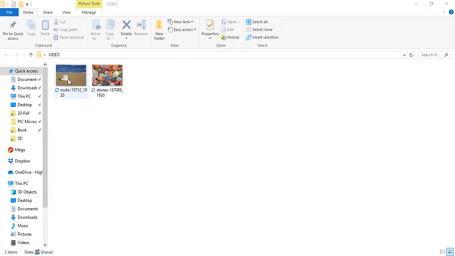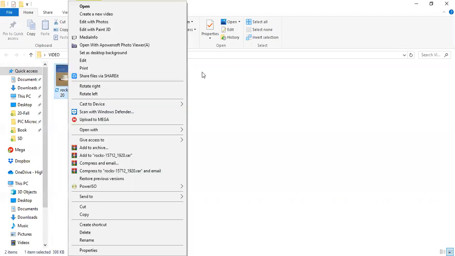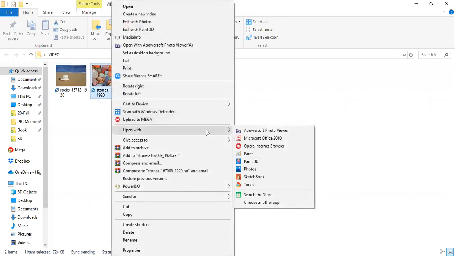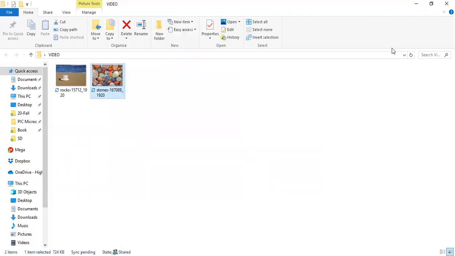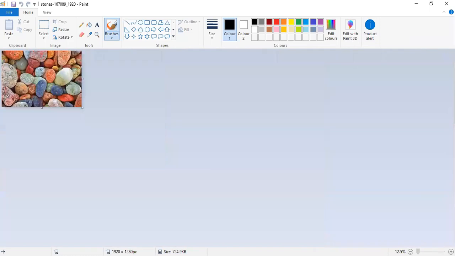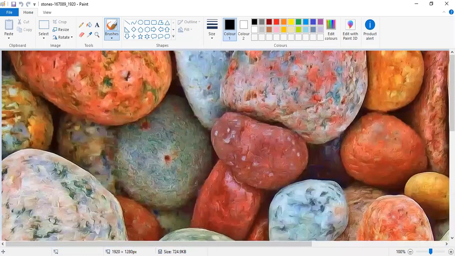So what we are going to do, this is just an image, and I'm going to open it with MS Paint. Okay, now as you can see, this image is already open. You can scale it to any level. I'm just zooming it out.